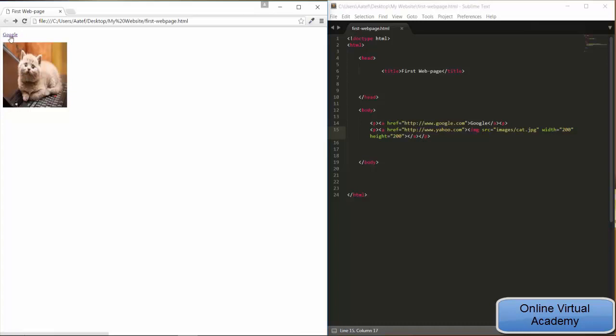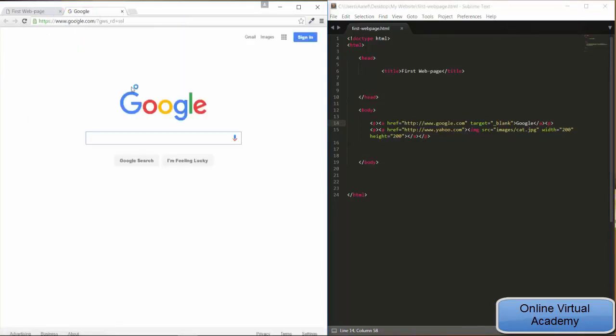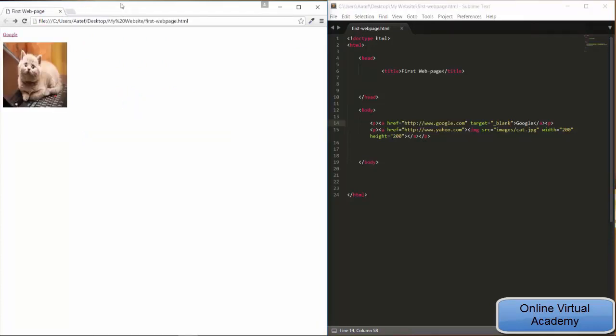I can set, if I click for example this link, to open this link in a new tab. Set target equal, in double quotation marks, underline blank, and save it, refresh. Click, there you go, it opens Google in a new tab.